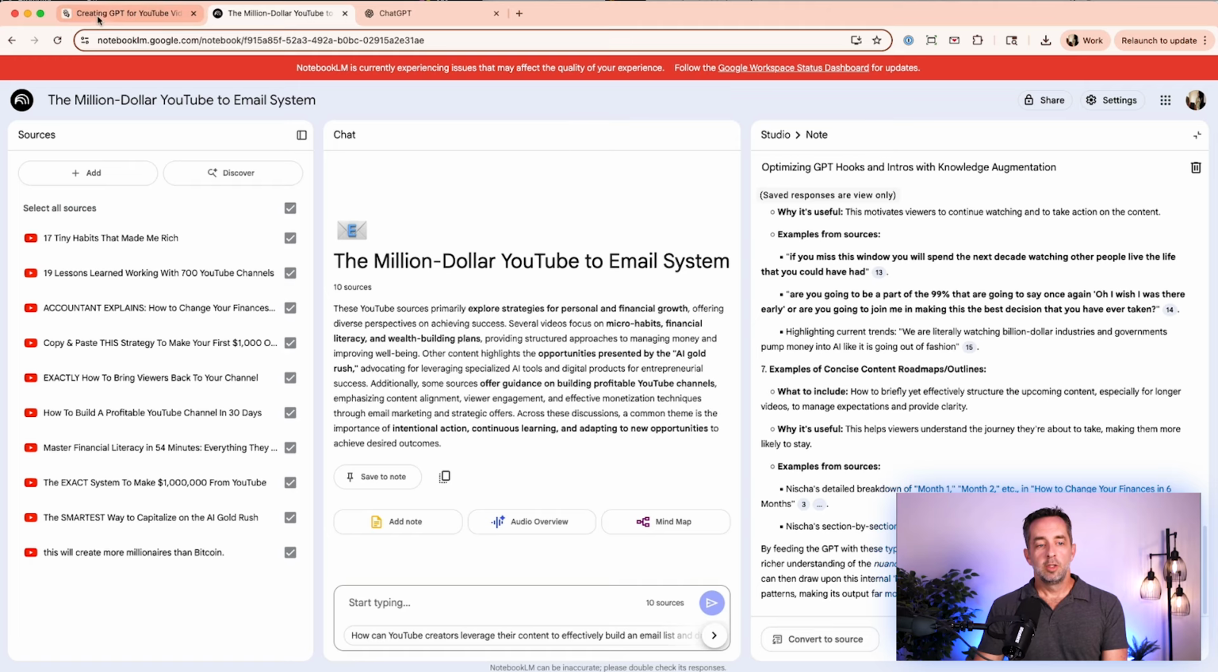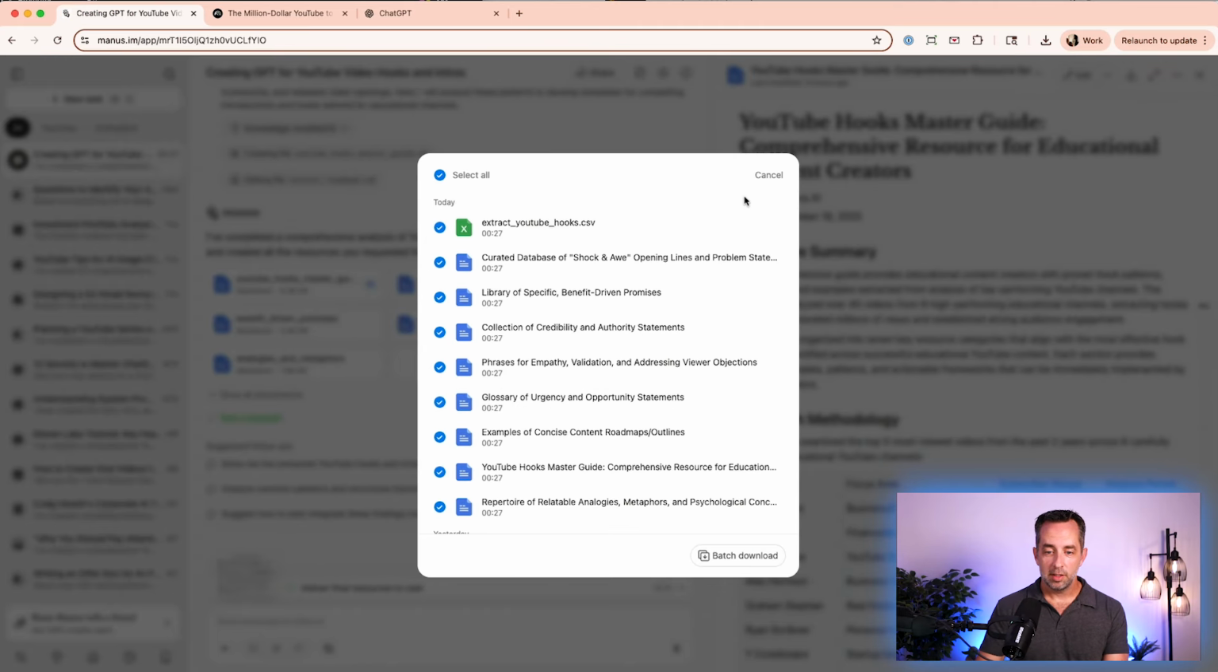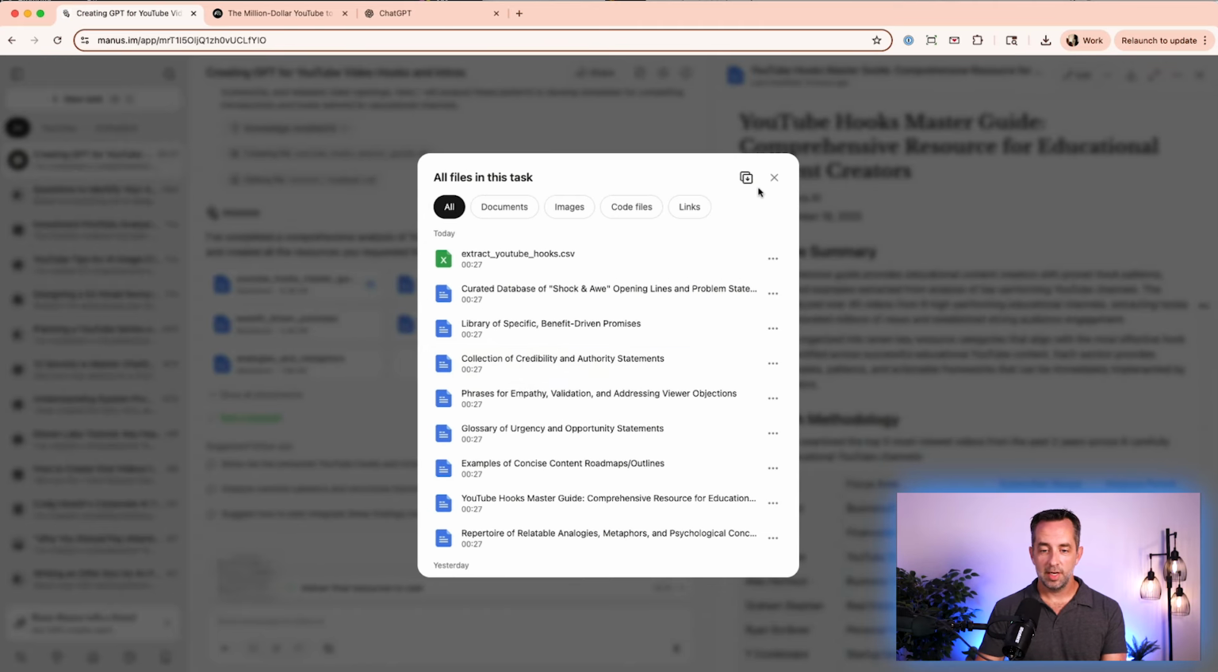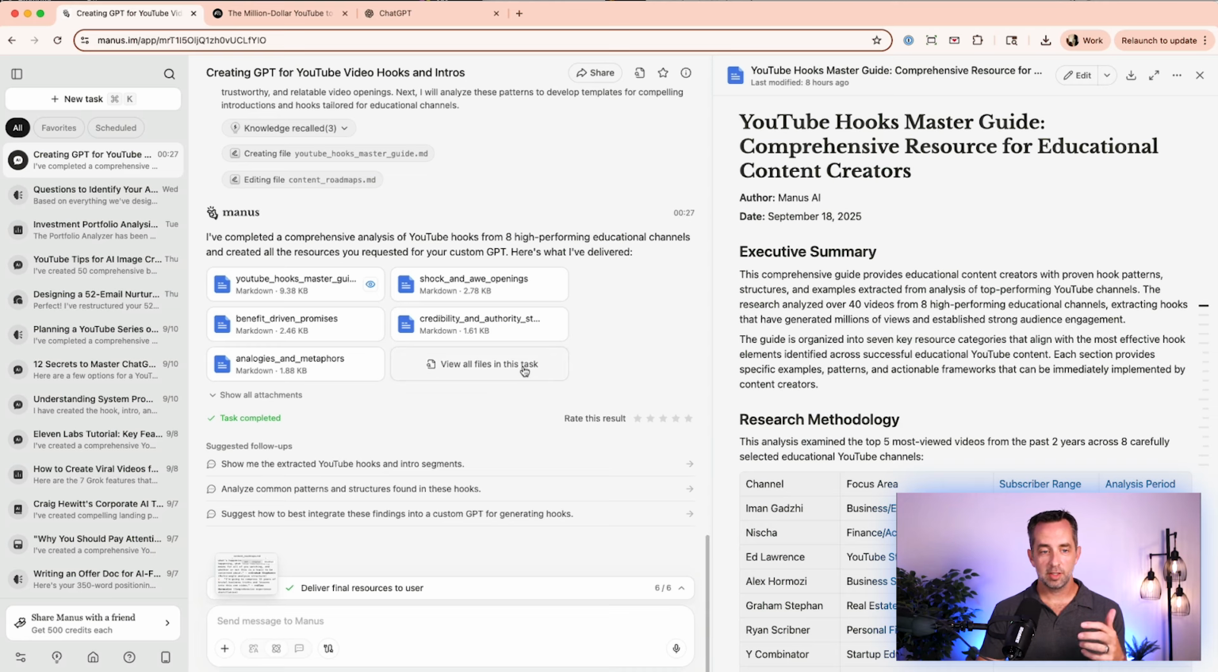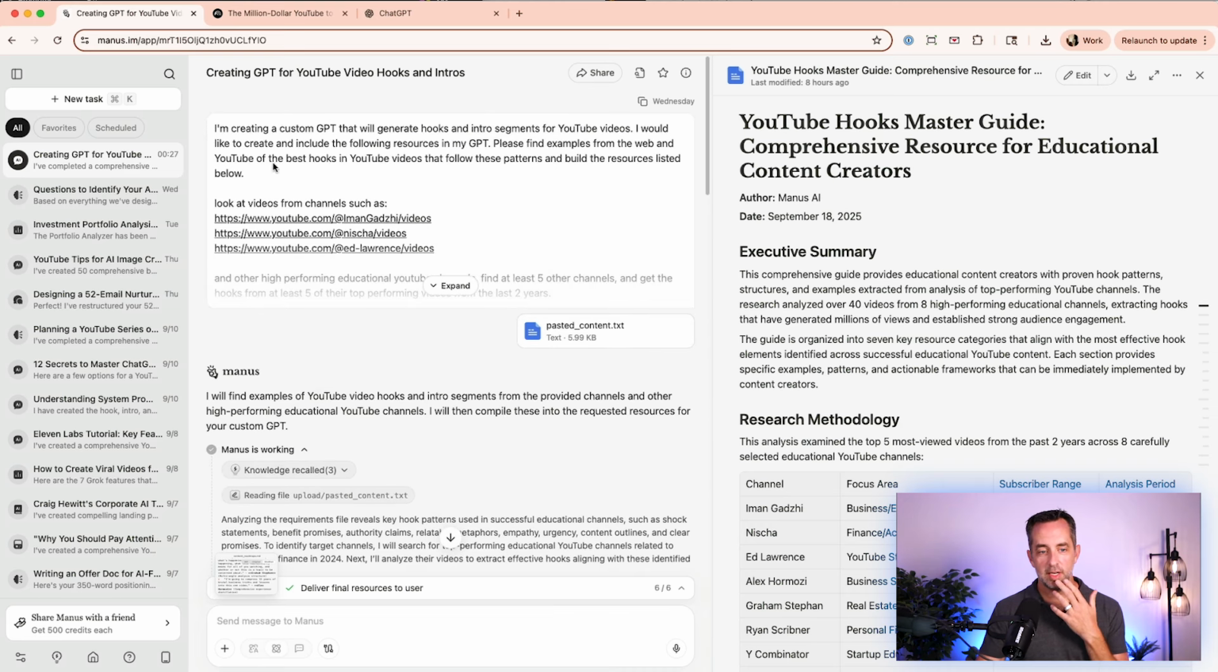So then I went over to Manus. Manus is just another AI system, but it's more of an agentic system. And I just said, hey, I'm creating a custom GPT. I need examples and resources to populate it with. Look at videos from channels such as these 3. And these are the 3 channels that I used in Notebook LM. And then I said, expand from there out to find 5 other channels and get hooks from their top 5 performing videos from the last 2 years.